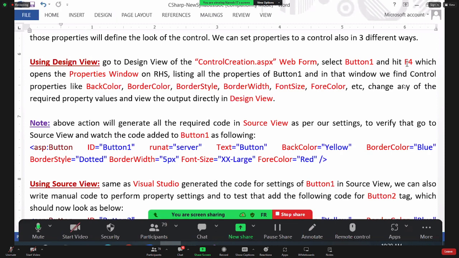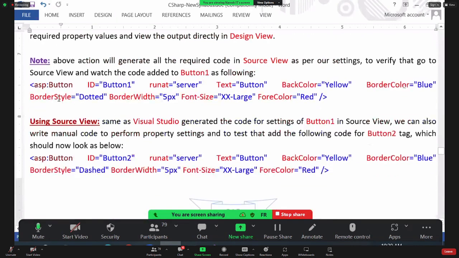And after you do that, if you go to the source, it will generate the code for you like this. I just took some static input, but you pick a color from there. Whatever color you pick, it will put the color in the appropriate place. Just giving you an idea of that.